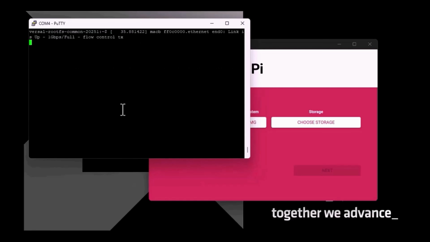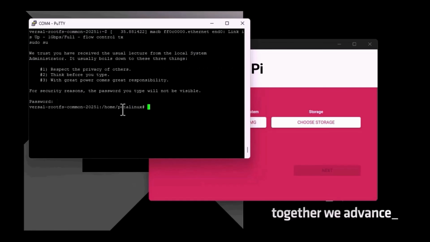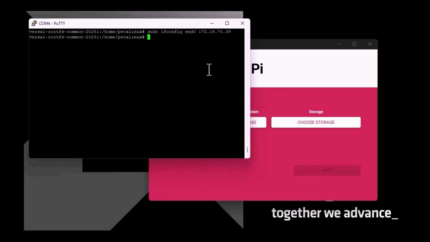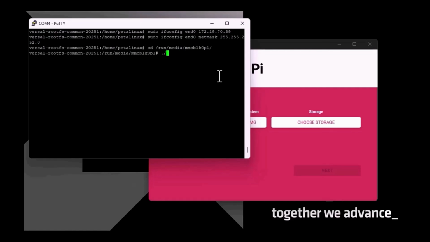Switch to the root user and set up an Ethernet connection to the host PC, either directly or over a local network. Use ifconfig to set a static IP address if needed. Navigate to the /run/media/mmcblk0p1 directory. Run the HIL_server.sh script in this directory.